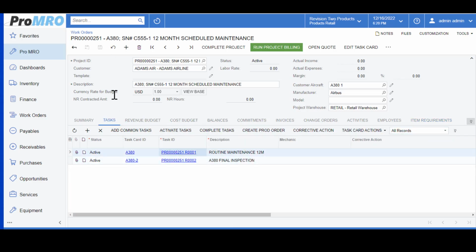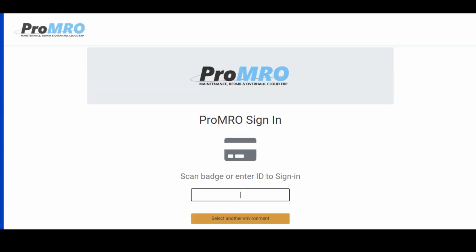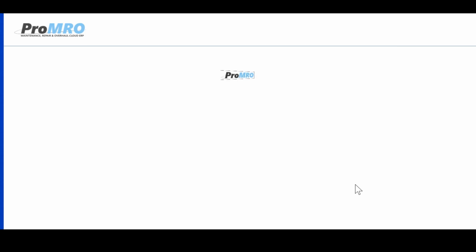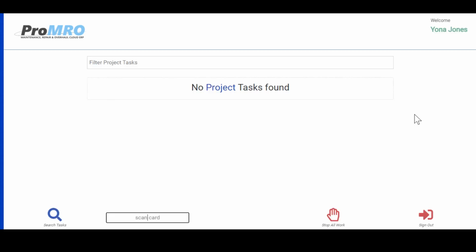So now that we're on our task, we can see that our task IDs are here, and we have now assigned a mechanic to this work order. From here, we're going to transition into the shop floor app, which is our kiosk. Your employee would scan their badge or simply type in their employee number. So the first screen that you see here will show your name, and they would scan the barcode on your router, or you can type it in. And once I do that, you just simply hit enter, or you can hit search task.